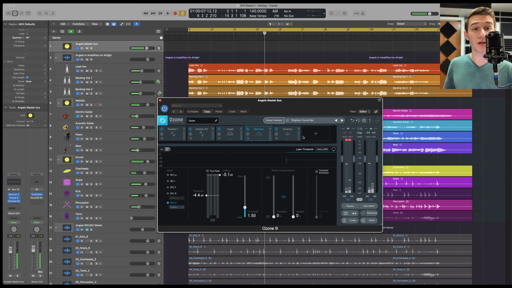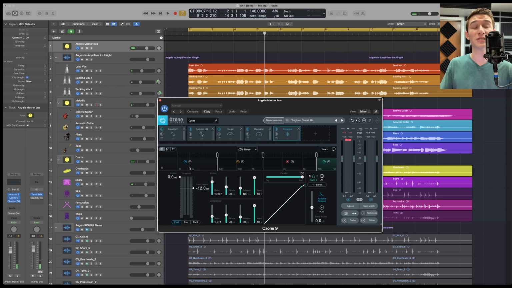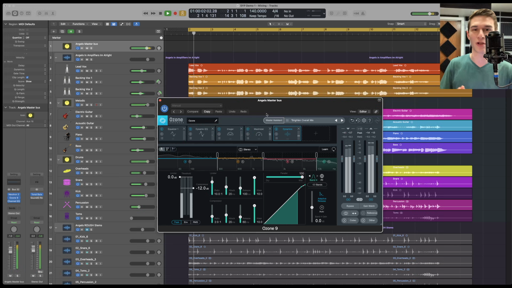Then I added a limiter, maximizer at the end, and some multi-band compression at the very end to tie all the pieces together, make sure all the frequency curves were working nicely together, and everything just played nice. You can see it work here.